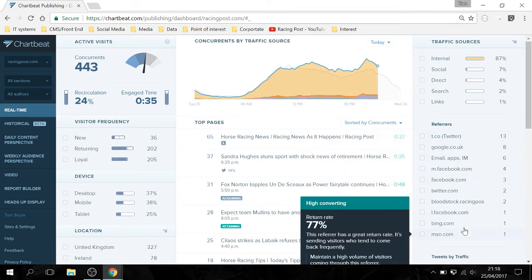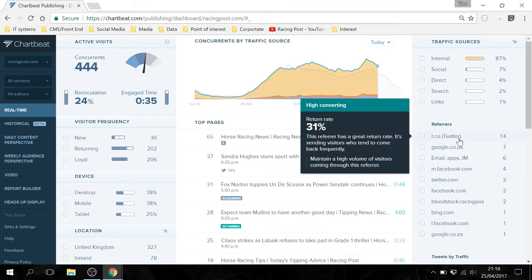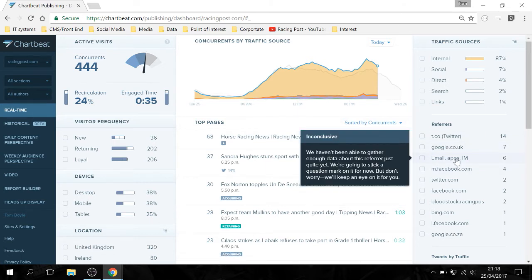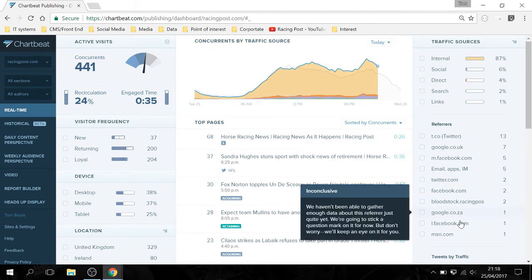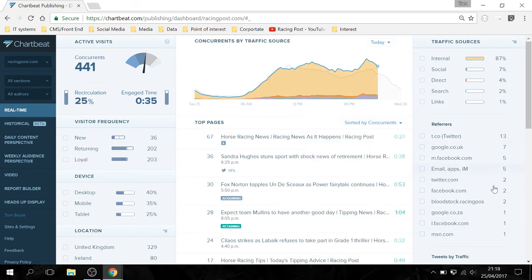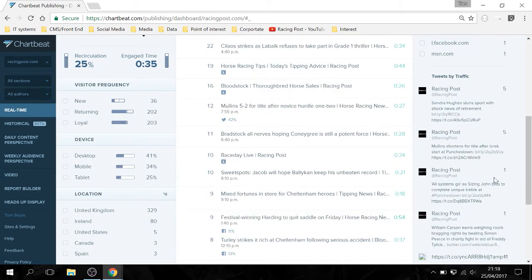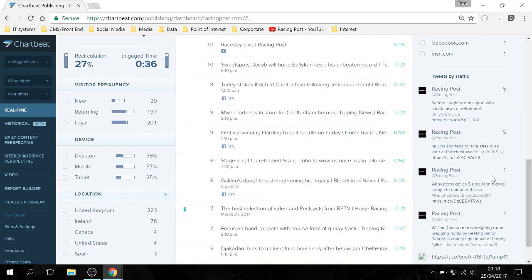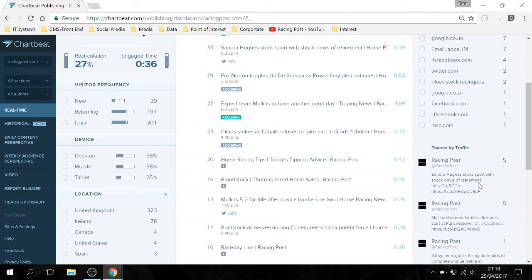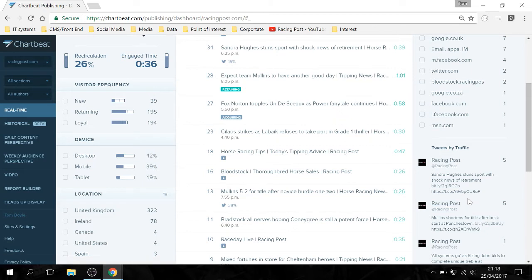And typically these won't change greatly. You've got Twitter, Google, emails, instant messenger, Facebook, and so on. And this is telling you where the traffic is coming from. And then specifically, we've got a ranking here of where traffic comes via particular tweets. And this will be from Racing Post tweets and third-party tweets as well. So another trigger to encourage you to think about tweet activity promoting content.